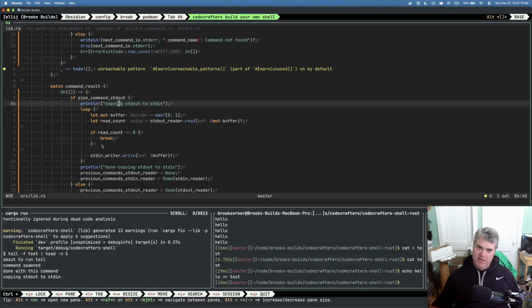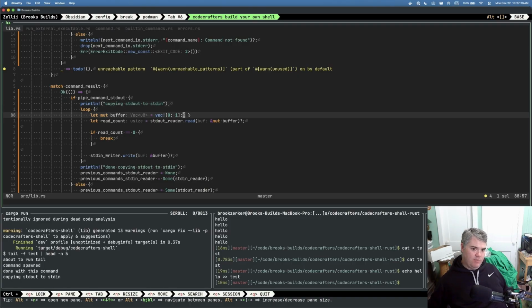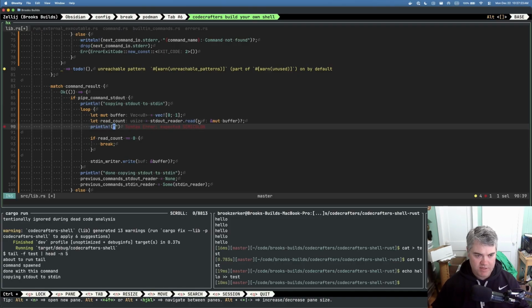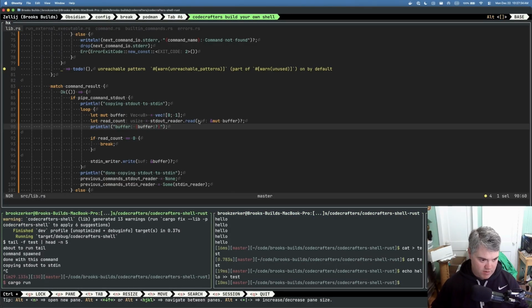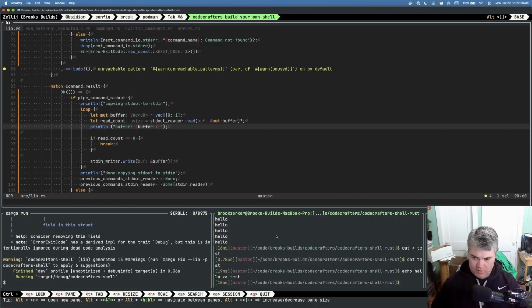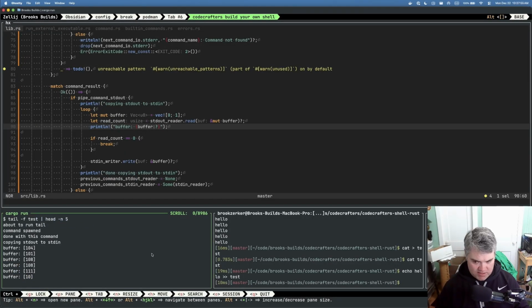I mean, it's not blocking because we got to this point. I create a buffer. I'm reading to the buffer. If I print line, our buffer is, we just print out where the buffer is. We'll probably get a lot of things here. So tail -f test piped to head -n5. Okay, that's, I think, echo hello with a new line, right? Hello with a new line.